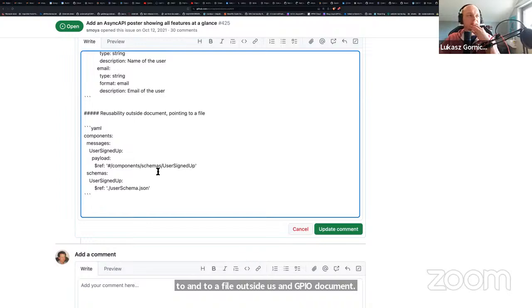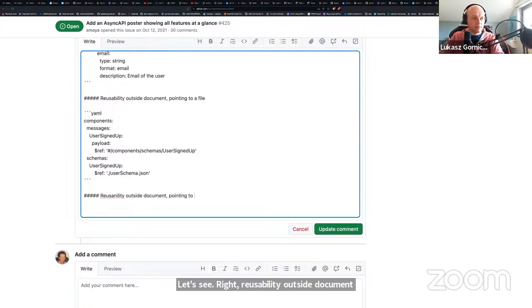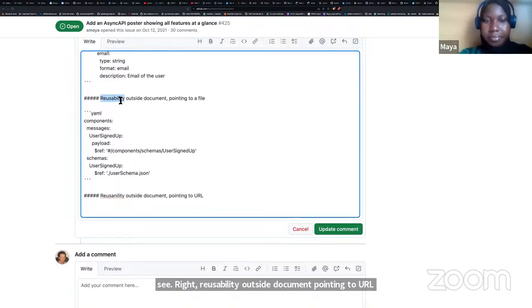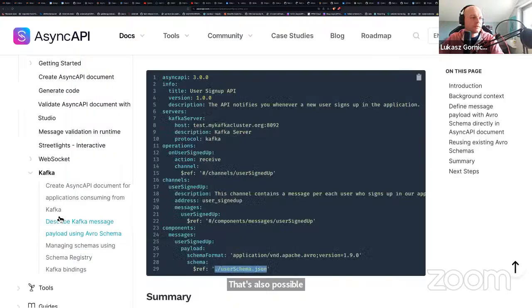Okay. Not sure, let's see. Let's just forget about what I just said. Reusability outside the document pointing to a URL. Yeah, that's also possible, and we also have a nice docs example.